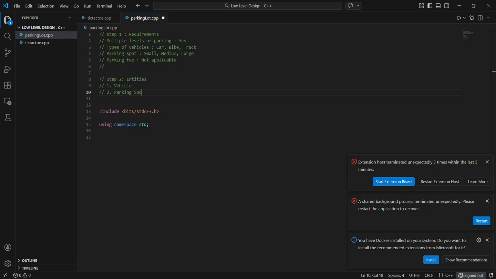parking spot. And in your design, it's always beneficial to think bottom up, which means that you want to list your smaller entities first, and then you can move on to bigger entities. So we have a vehicle. Vehicle will be in what? In a parking lot, in a parking spot.